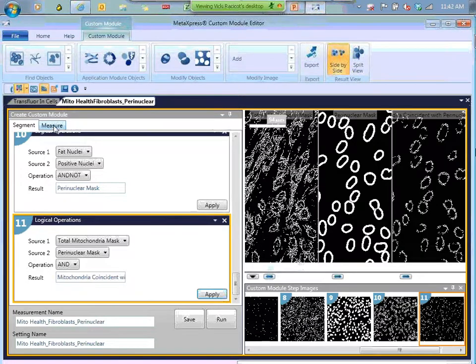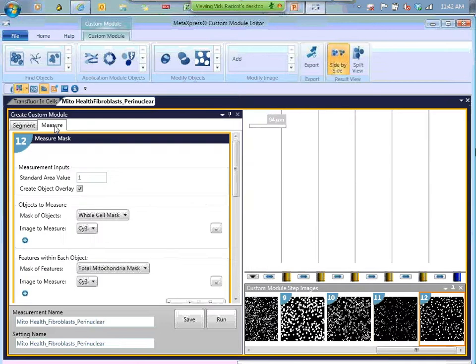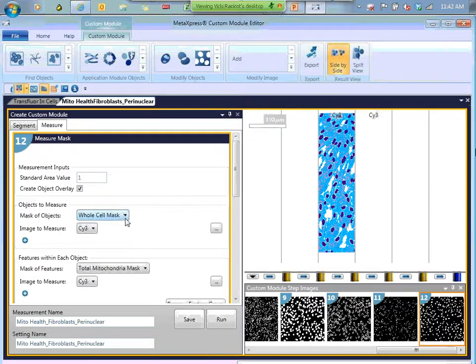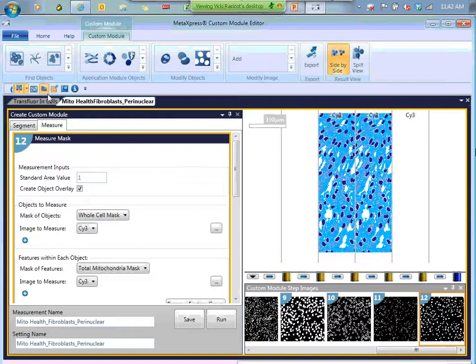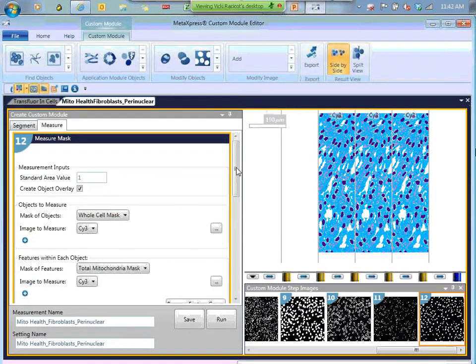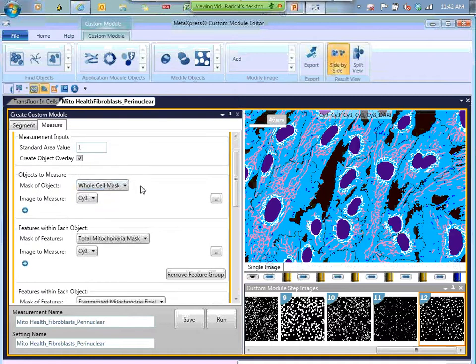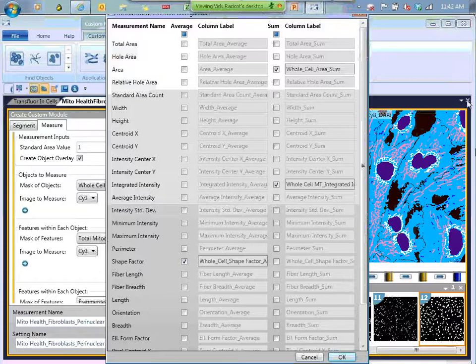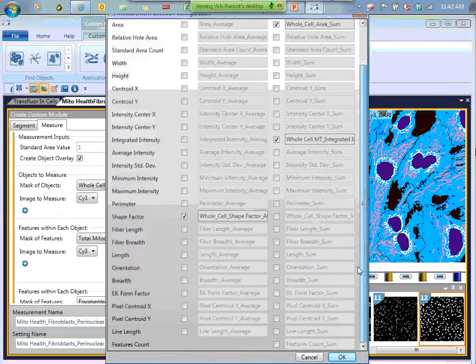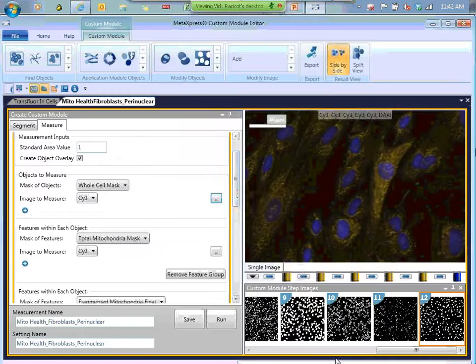Now our final step again is to generate our measurement set. In this case, we're going to use our whole cell mask again as our outermost boundary. We're going to make a series of measurements on our whole cells, everything from area to shape factor to the integrated intensity of our mitochondrial stain.